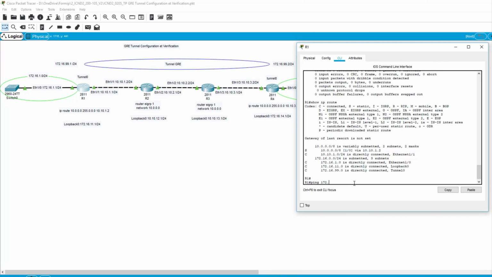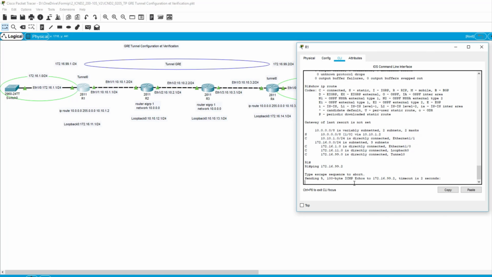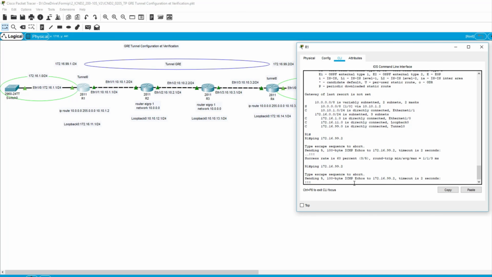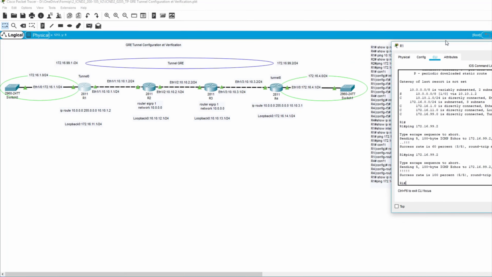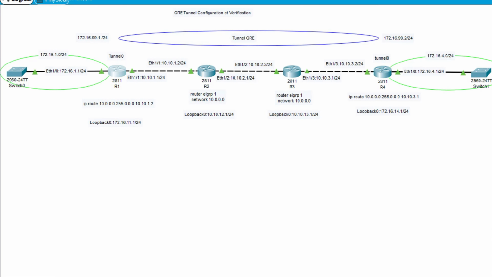as if we had pulled a cable between it and router 4. And if we now try a ping to the IP at the other end, i.e. a ping 172.16.99.2, the ping was successful by going through the GRE tunnel that we just configured. The ICMP packets were encapsulated in the GRE tunnel.